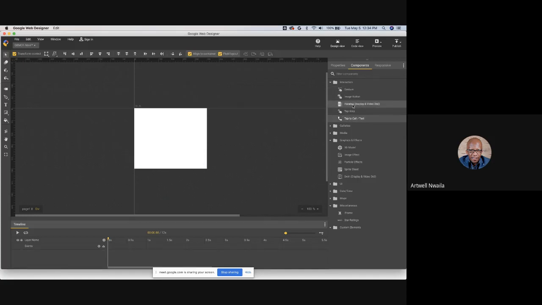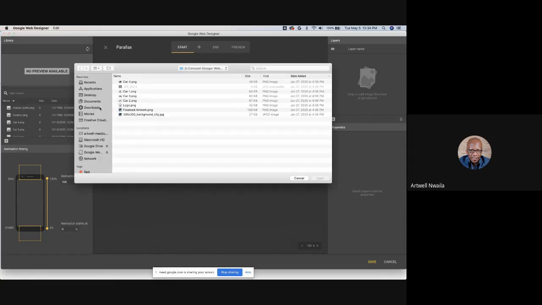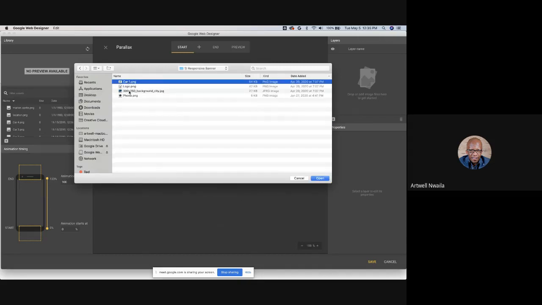Now, a really exciting one is parallax. So parallax is a way of creating interactive banners that react to the way you scroll up or down. So the best way to show this would be to demo it. So I've dragged and dropped it in. I've clicked on the little pencil to open up a new page. What I'm going to do is create a banner ad for a car company, which is parallax.